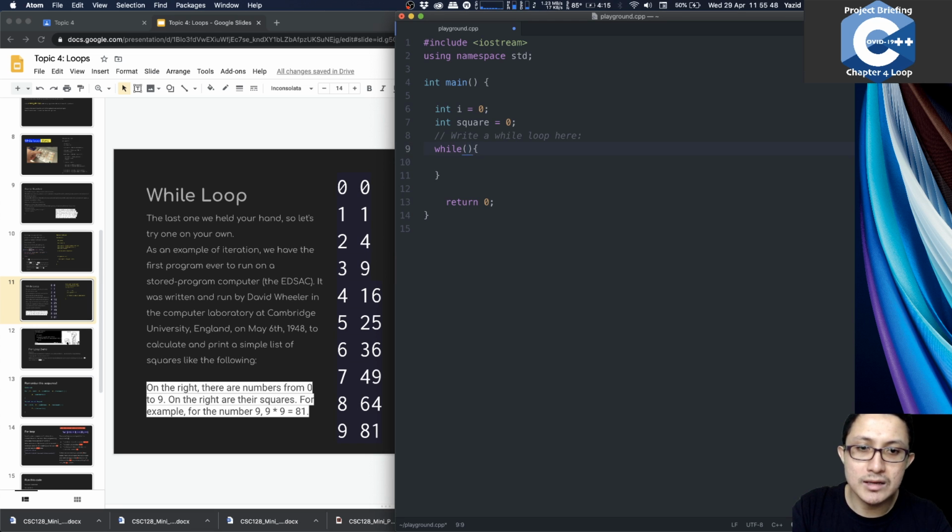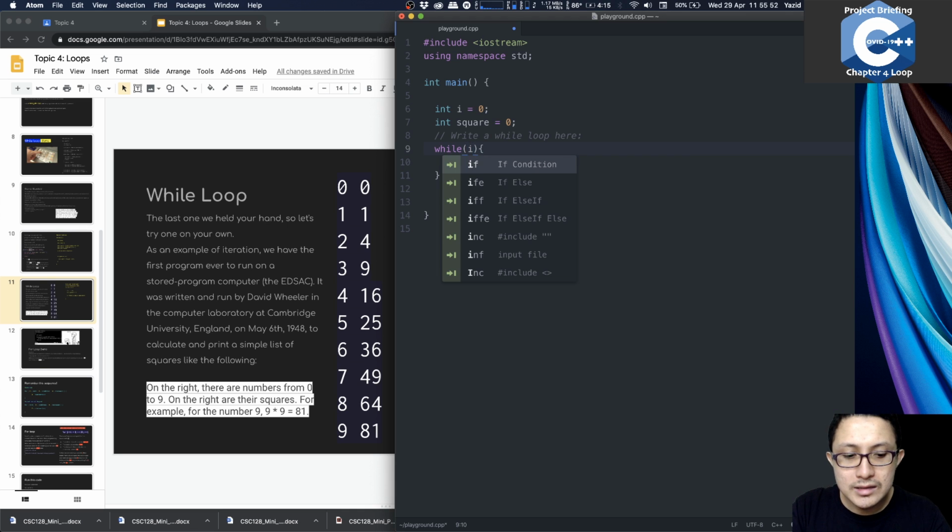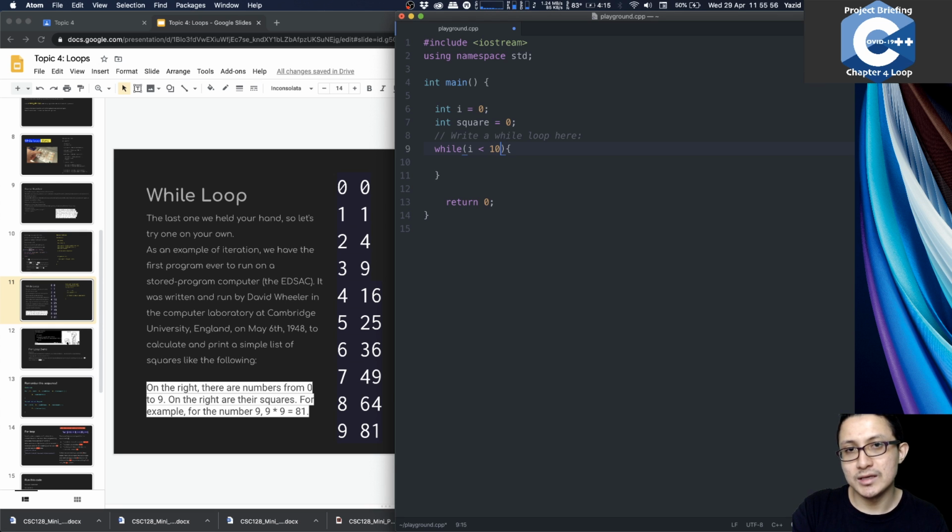The condition might look something like this: while I is less than 10. This is one option. I'm gonna show you this first method. So this is your condition.